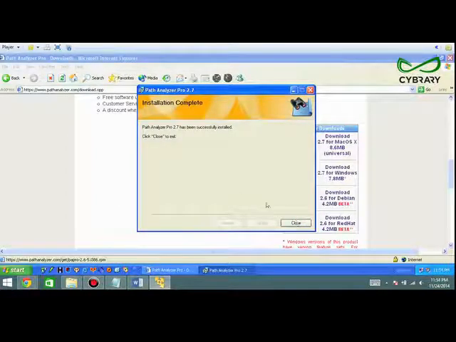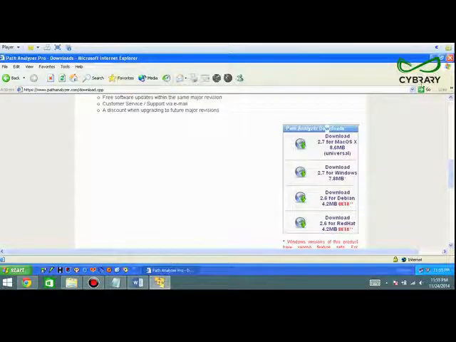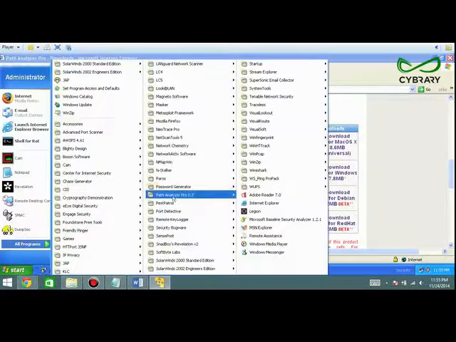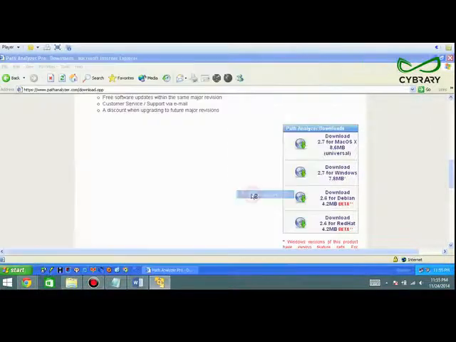Okay, so we've been successfully installed. Now we'll go ahead and go down, and then we'll run the tool. So Path Analyzer Pro.